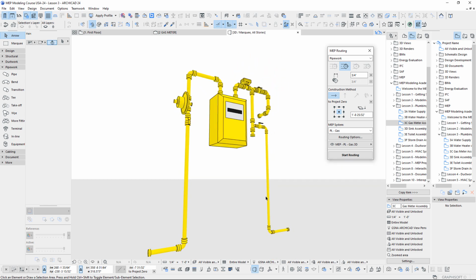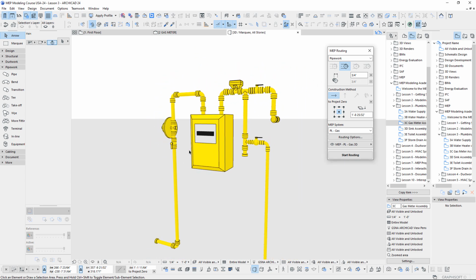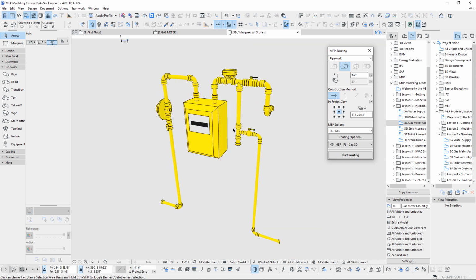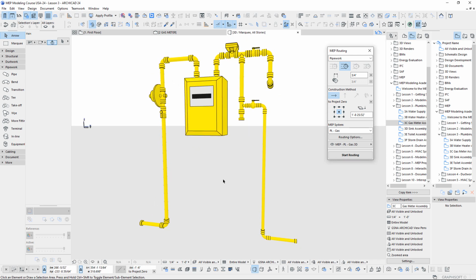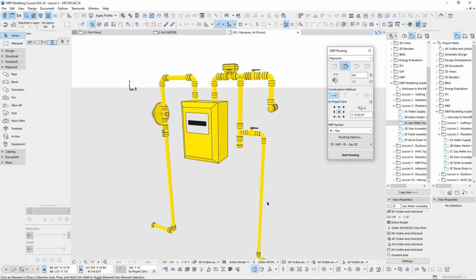We'll be going through and modeling up a typical gas meter assembly for a residential project, but it's a nice little exercise because we go through a lot of the little clicks and settings on pipework, bends, and a number of different valves here. So check it out, have fun. You could probably replicate a lot of this on your own.